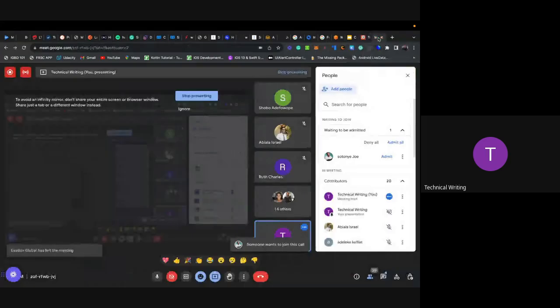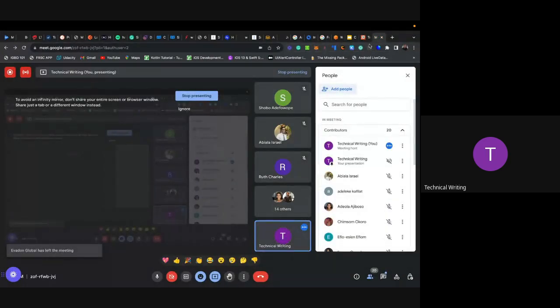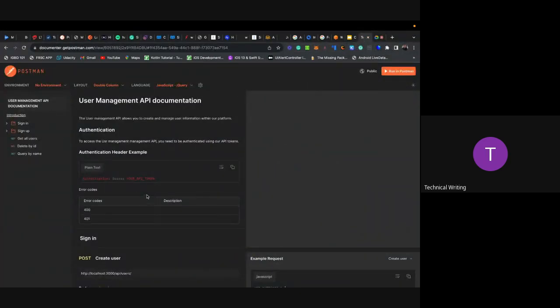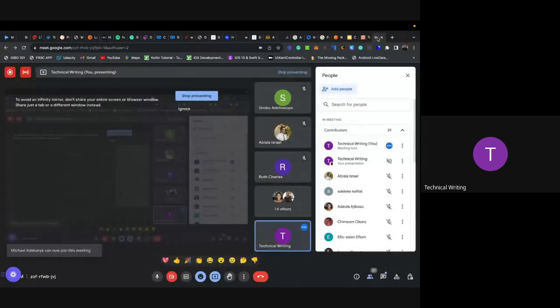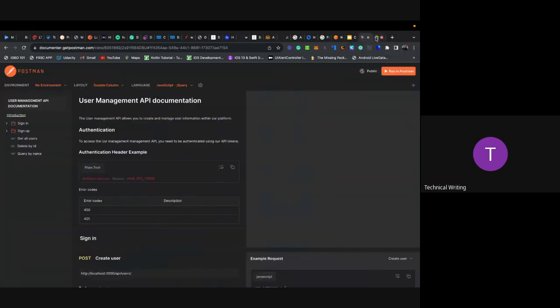So my question is, looking at this error code, do you think it's okay the way it is, or is there anything we should do better? Drop it in the chat, or you can raise your hand. Let me call you so you speak. So look at this error code. Do you think it's okay, or something is missing? Description should be added. Okay, something else. Look at it very well. Something else. I think I'm seeing something.